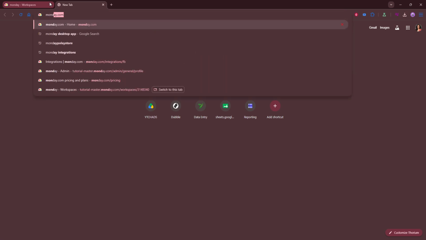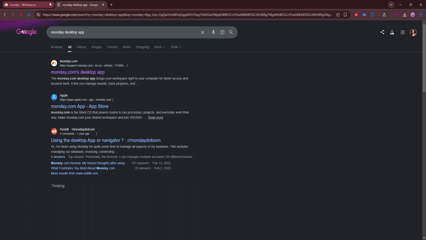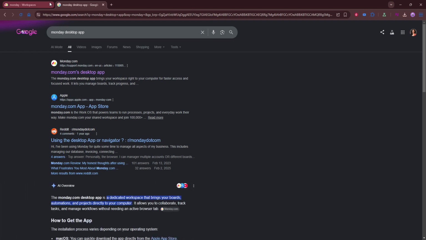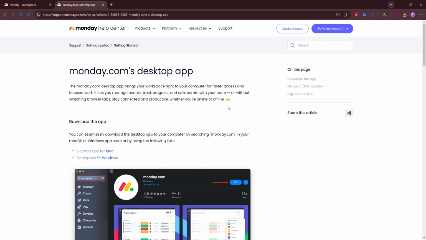Once the site loads, take a moment to make sure you're on the correct page, since downloading software from the official source is always the safest option. This helps you avoid outdated files or unofficial installers that could cause problems during setup.